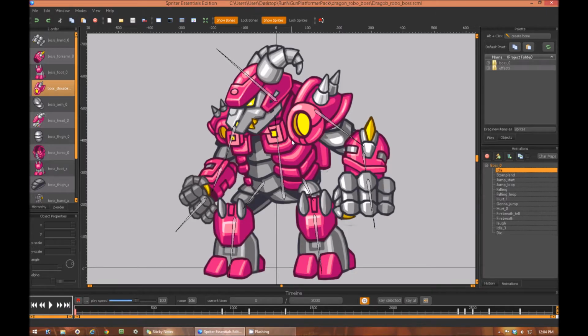Hi, this is Mike at BrashMonkey, and this quick tip tutorial is going to show you how to use inverse kinematics in Spriter. And the first two features I'm going to show you work great in Spriter Essentials or Spriter Pro.